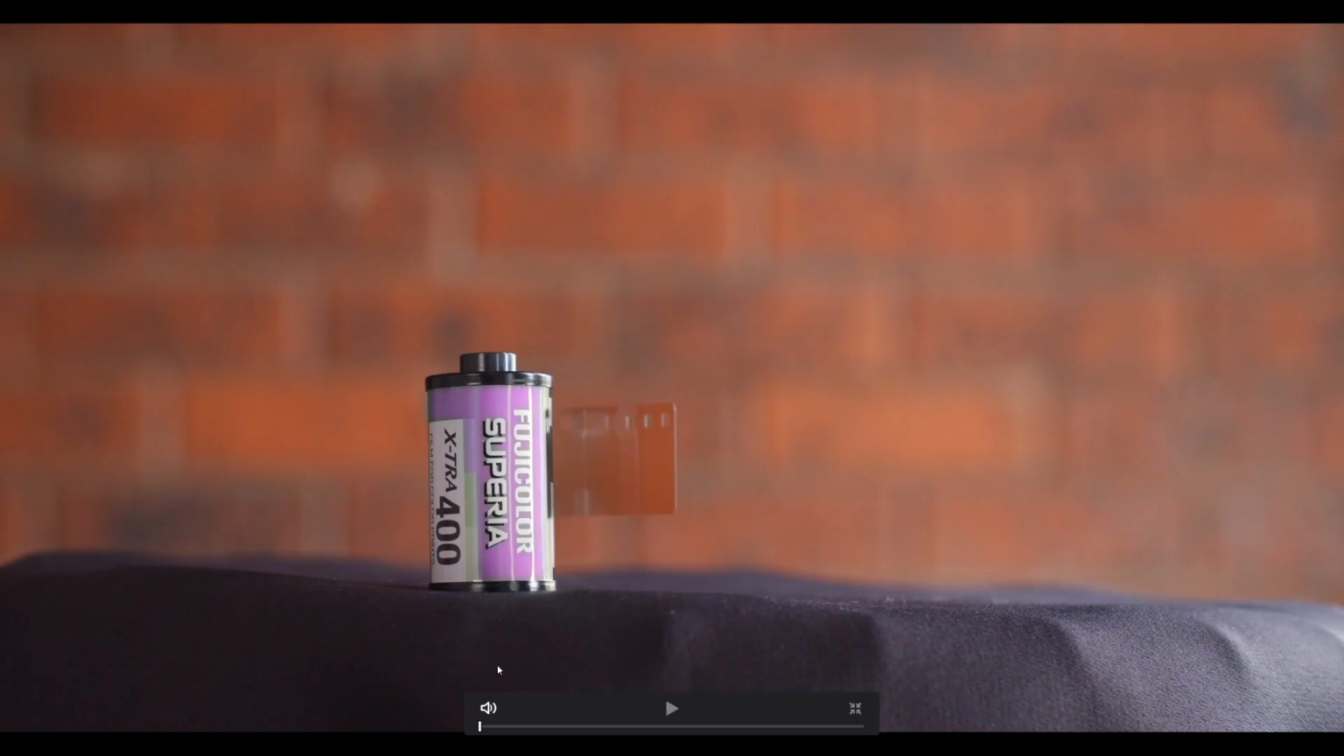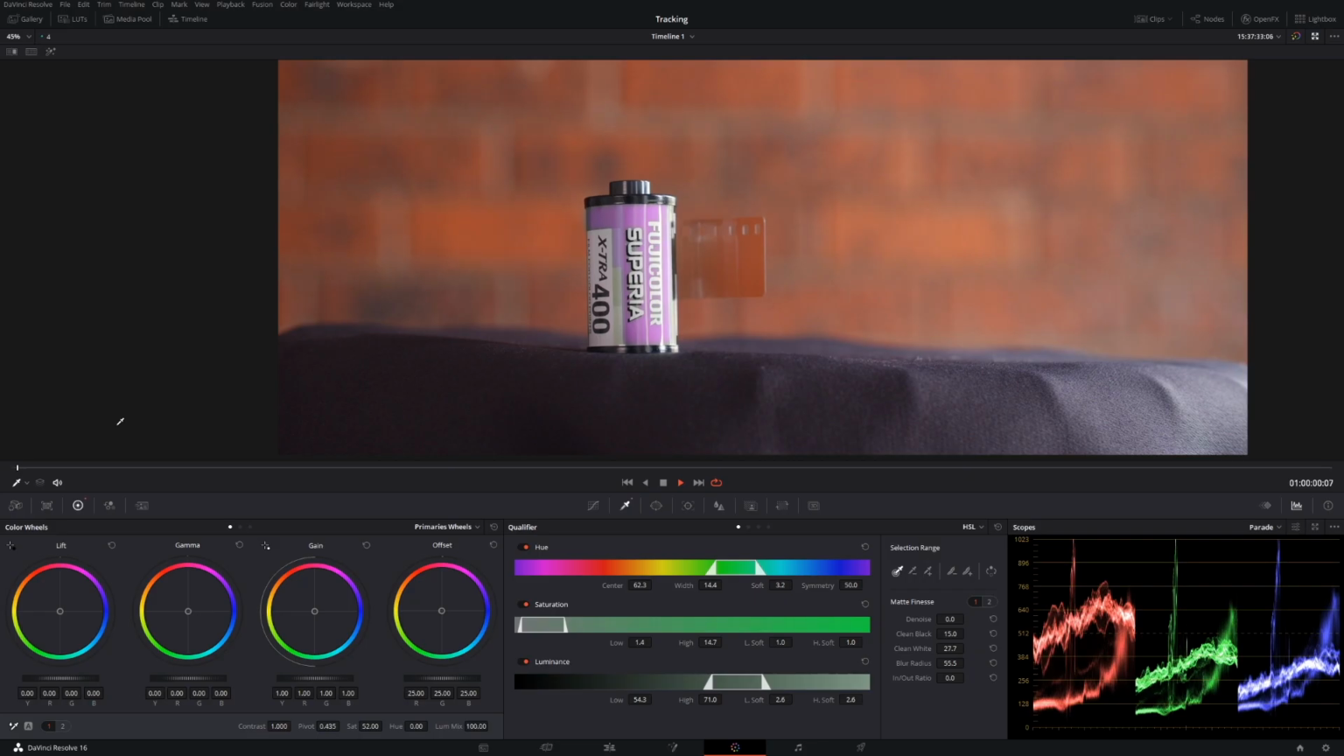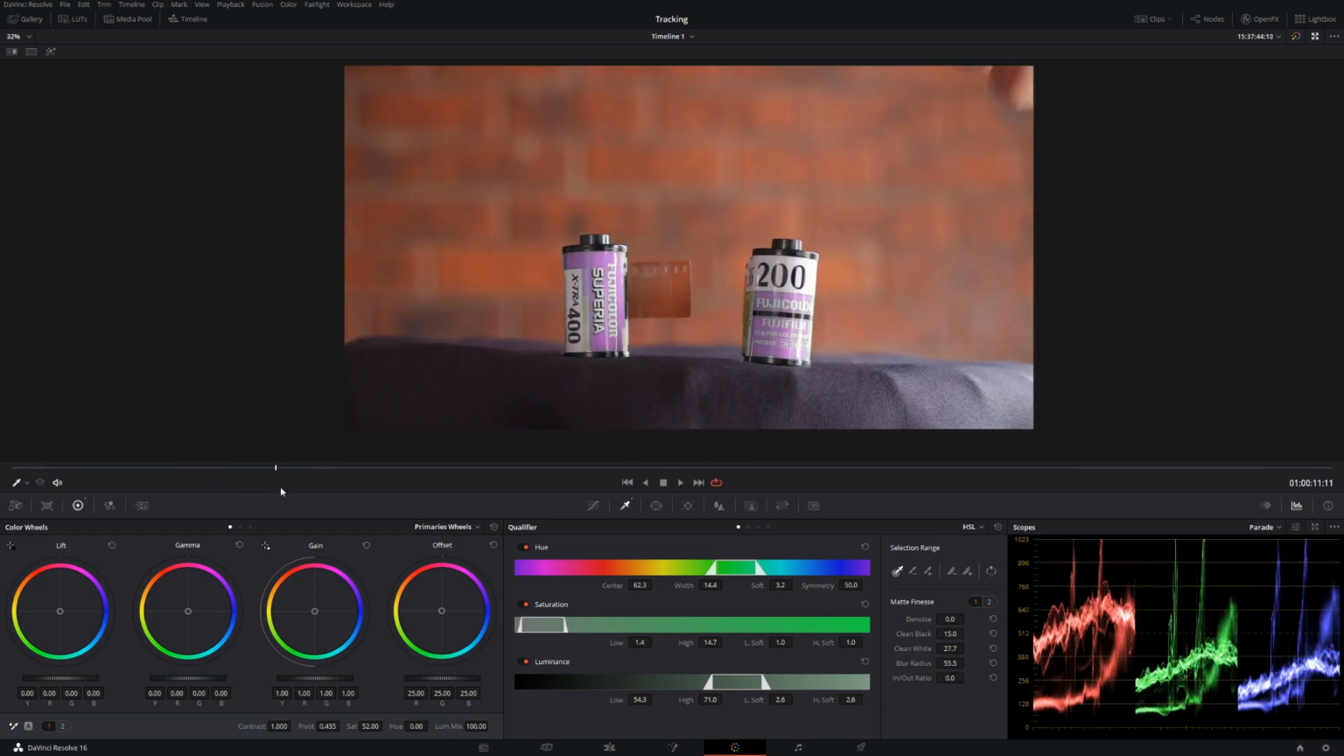Okay, so great. That's it, right? Tutorial's finished. You can all go home. Well, what happens if another object were to come into the frame?